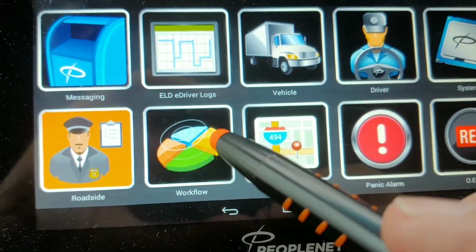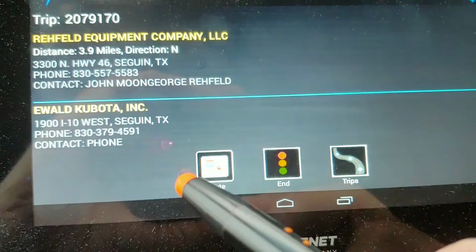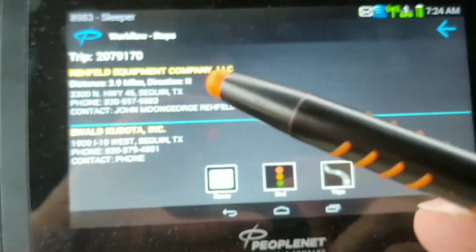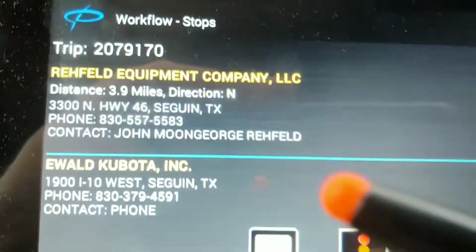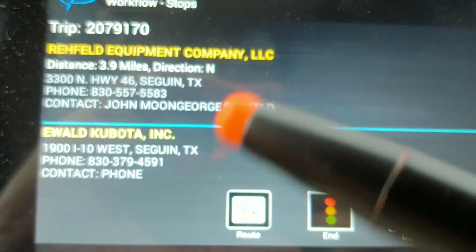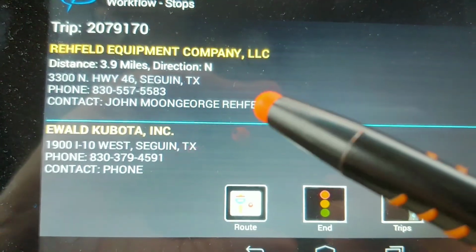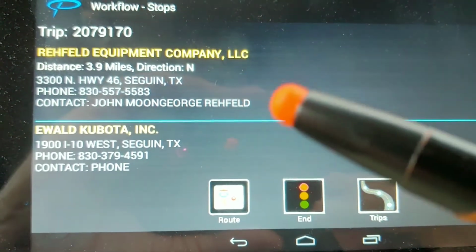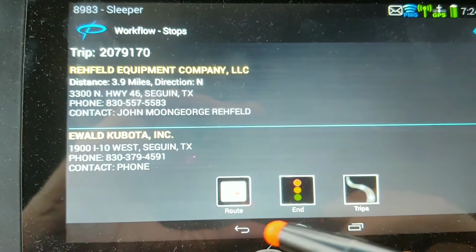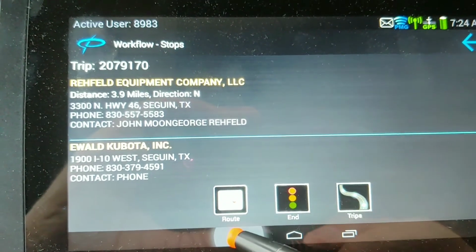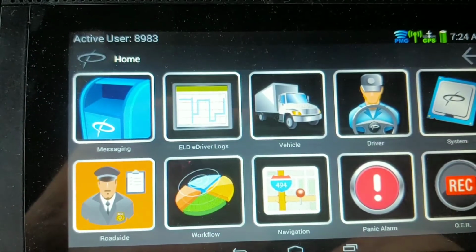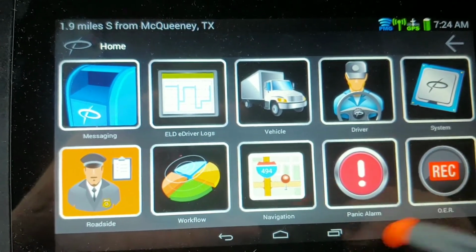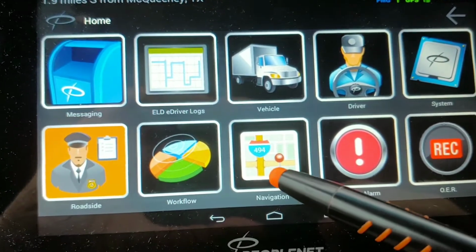It's simple. Workflow is one of your most important items on here. You'll see my 2 drops that I have going on today. If it'll focus, there we go. There's my 2 drops, and I'm going to go here first. And when I arrive there, the GPS should automatically ask me if I've arrived, and I'll say yes. If it doesn't, then you have to come over here to the workflow and click arrived on it so that they will know that you've gotten here.